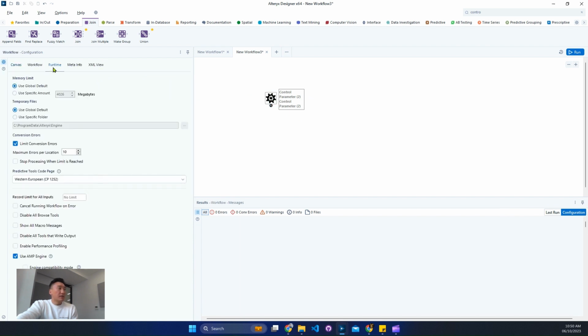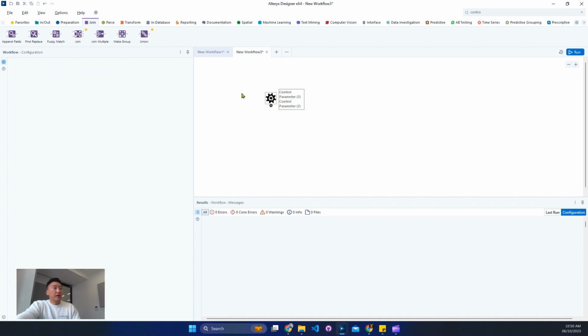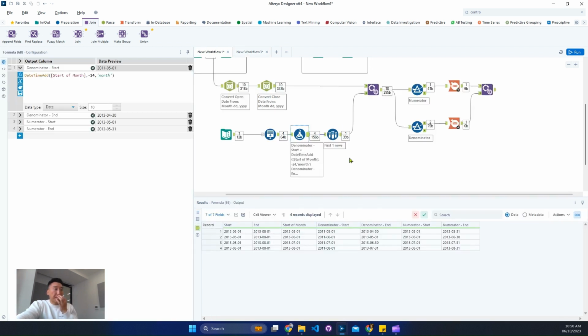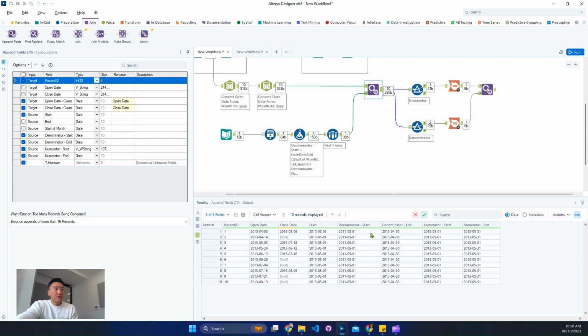If you look at the configuration pane in the workflow, as soon as you drag in the control parameter, by default, it just switches everything to batch. You can't even switch to other macros. It's blanked out. So for us, we're going to decide what's our input. Now for us, the input is probably this.